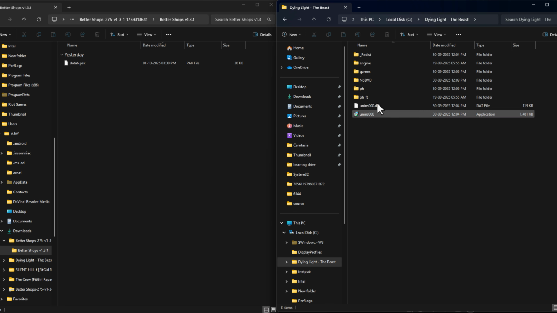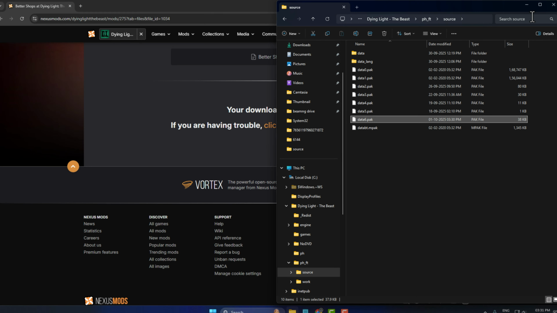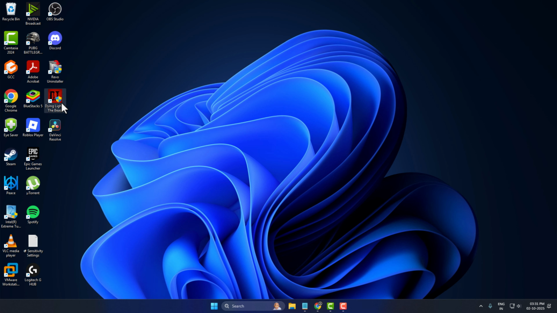After you are in the game folder, you just need to double click on this ph_ft source and just drag and drop this file to the game folder, guys. And then just close everything here and launch the game and enjoy the mod.